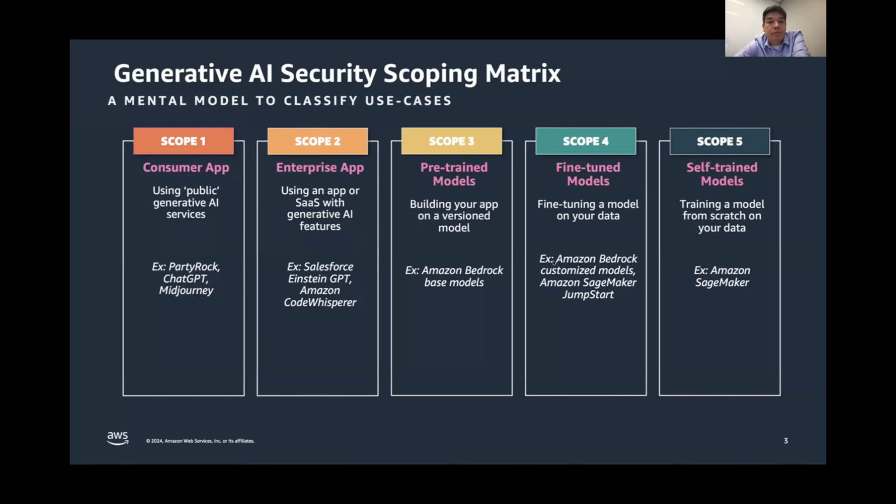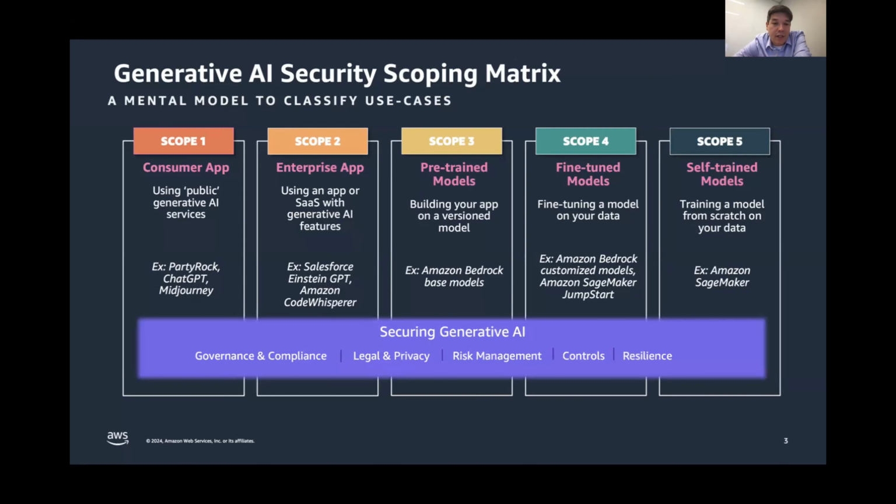All right, so now across all these scopes, we do have to think about securing, so things like governance, risk management, resilience, all these factor in across all these scopes. And it may vary a little bit, but typically as you go to more self-trained models, there's additional parameters to think about because the responsibility of it increases.